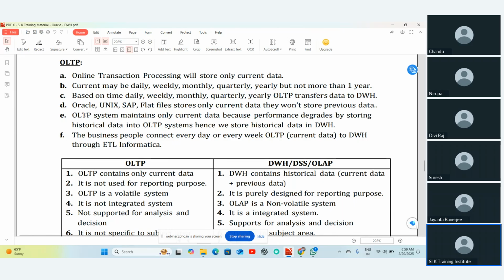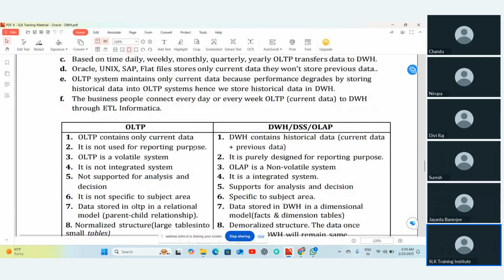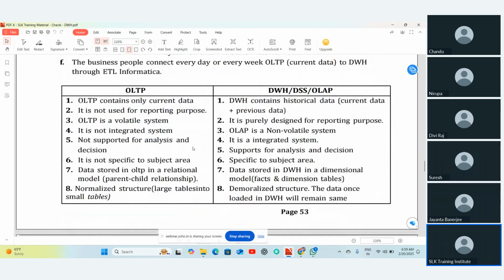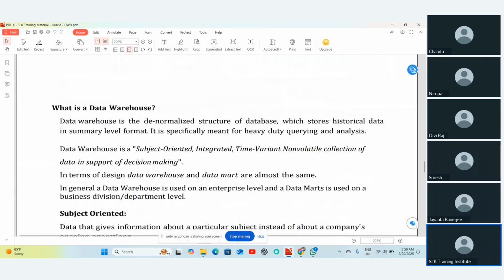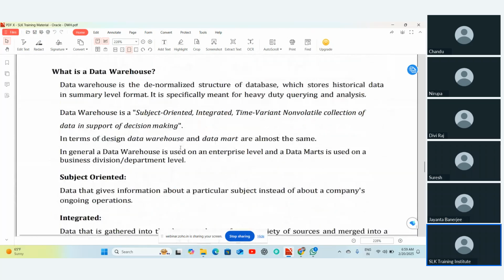Because as I mentioned, the OLTP system is going to maintain only the current data, because performance degrades by storing the historical data in the OLTP systems. Hence we are going to store historical data in the data warehouse. So now, before I go to the differences, what is a data warehouse?